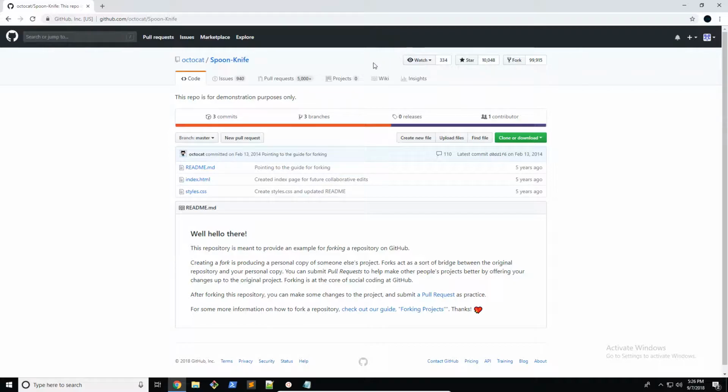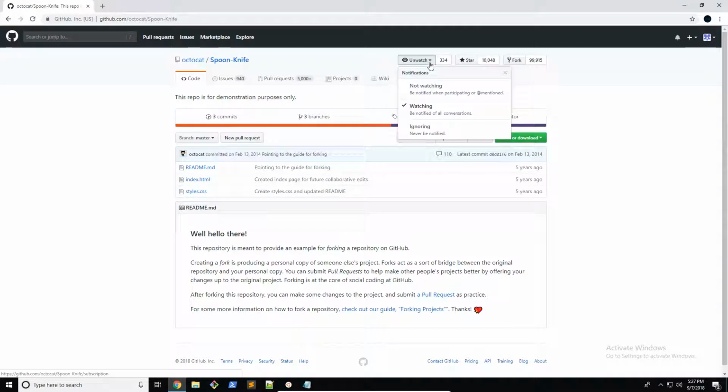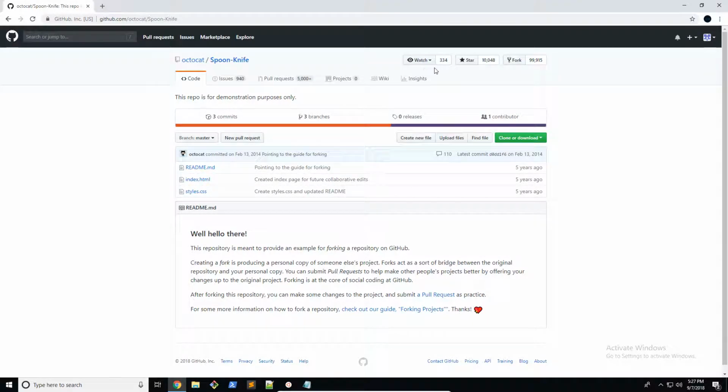Right now, what we're trying to do is look at some of the other stuff we have here. So let's look at some of the features that we can use. We can watch it. Watching is not the same as starring, by the way. Watching will notify you if there are new conversations, new commits, or any big updates. So you're getting in on the spoon-knife community. It's not a big community, and I'll show you the biggest community on GitHub in just a second. But for now, I'm just going to unwatch it.